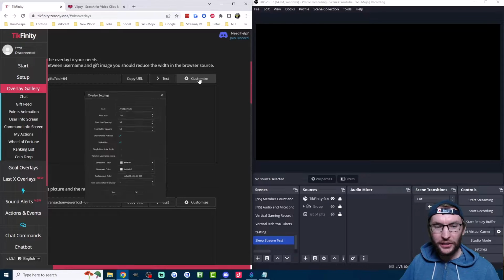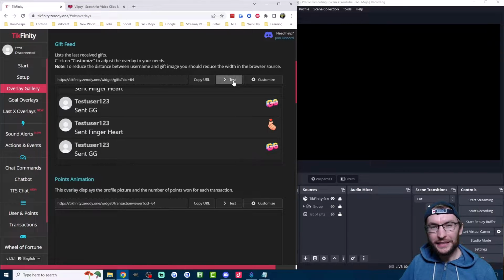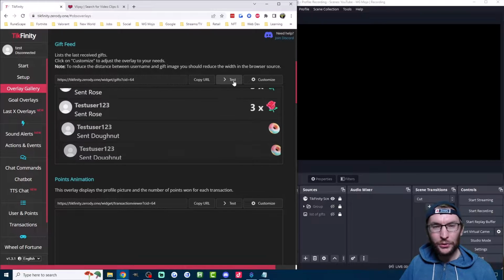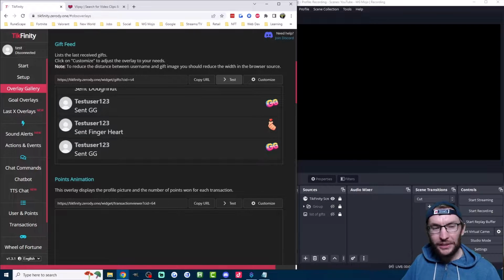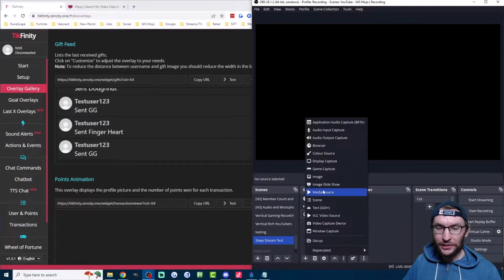Firstly, if I scroll along here, you can customize the gift feed. All I really did was increase the font size to 100, but you can change the colors and the fonts if you want. If you click this test button, you'll get a nice preview of what it looks like. Once you're happy, we just have to add it to OBS. So we'll click on copy URL and go back to OBS, and we're just going to add another browser source.